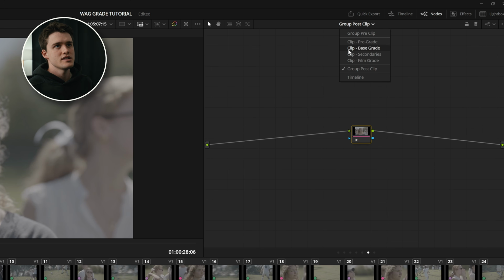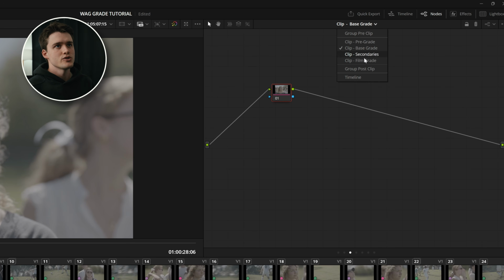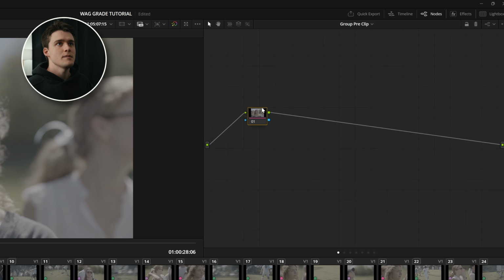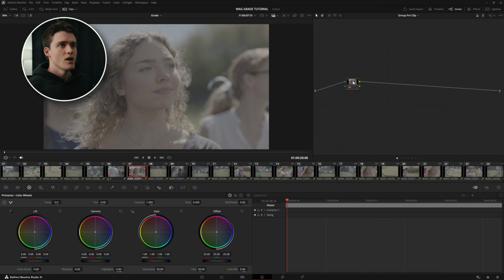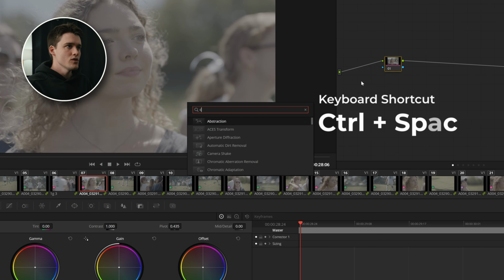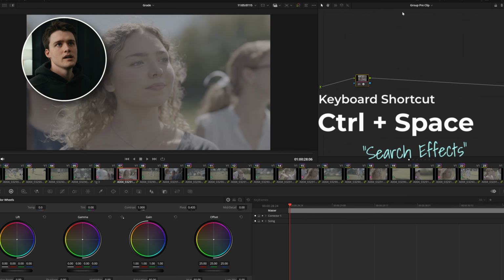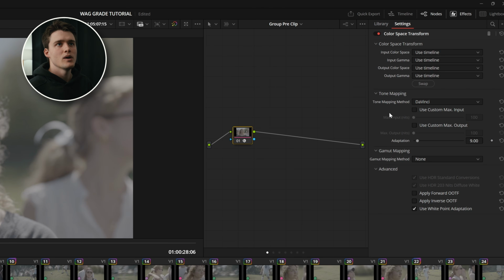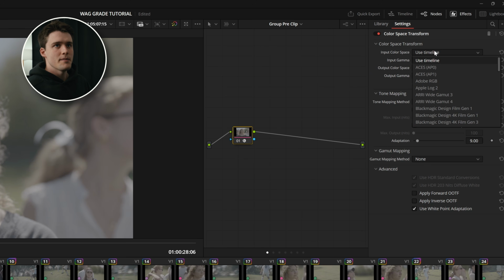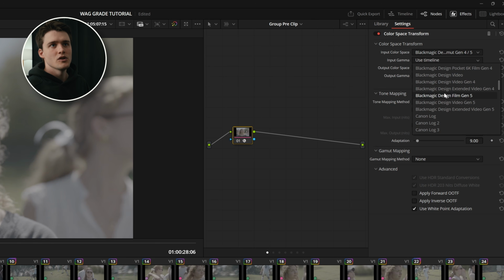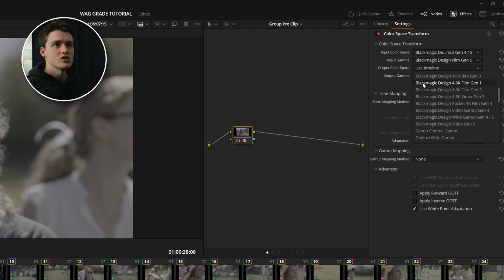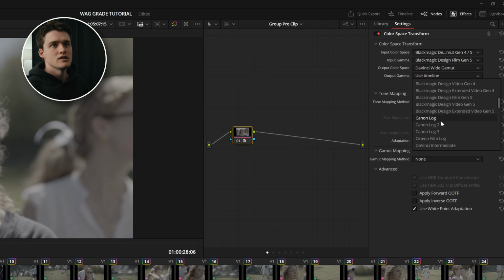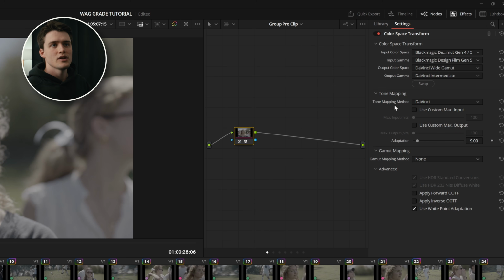We'll see all of those node stack layers in here, and we can toggle between our primaries or base grade and our secondaries. So very first step is jumping into our group pre-clip, and we're going to add a color space transform to take our footage from the camera's color space into DaVinci Wide Gamut. As we used the Blackmagic Pixus, I'm going to choose Blackmagic Wide Gamut and Blackmagic Film Gen 5. And we're going to go into DaVinci Wide Gamut and DaVinci Intermediate. I'm going to leave everything else as is, and we're now mapped into DaVinci Wide Gamut.